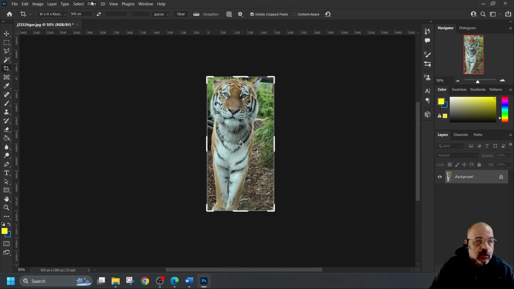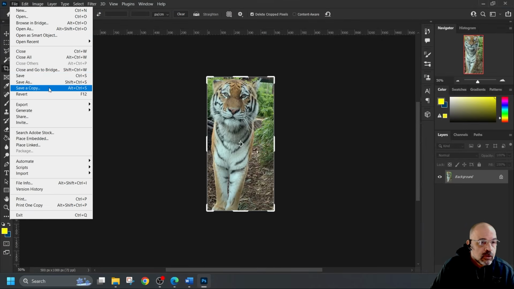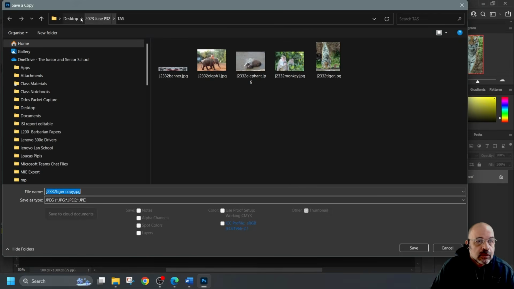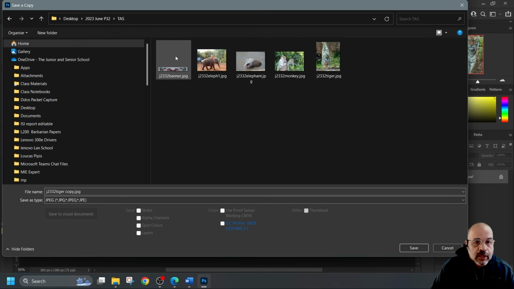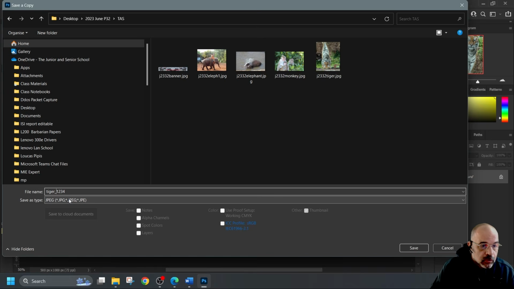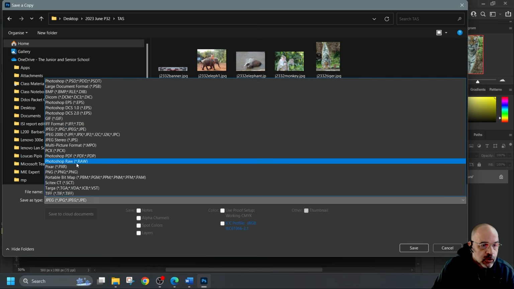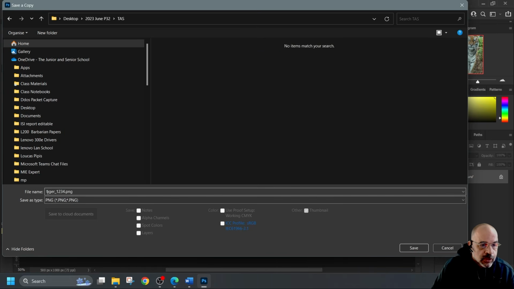So from here, I'm going to go to File, Save a Copy. I'm going to go to my folder, which is in here, inside the task folder. There it is there. And I'm going to call that Tiger 1, 2, 3, 4. Do I need a, yes, I need an underscore there as well. See, it would have called me out on that. And I'm going to change the format here to PNG. Okay, so it's tiger underscore 1234.png.